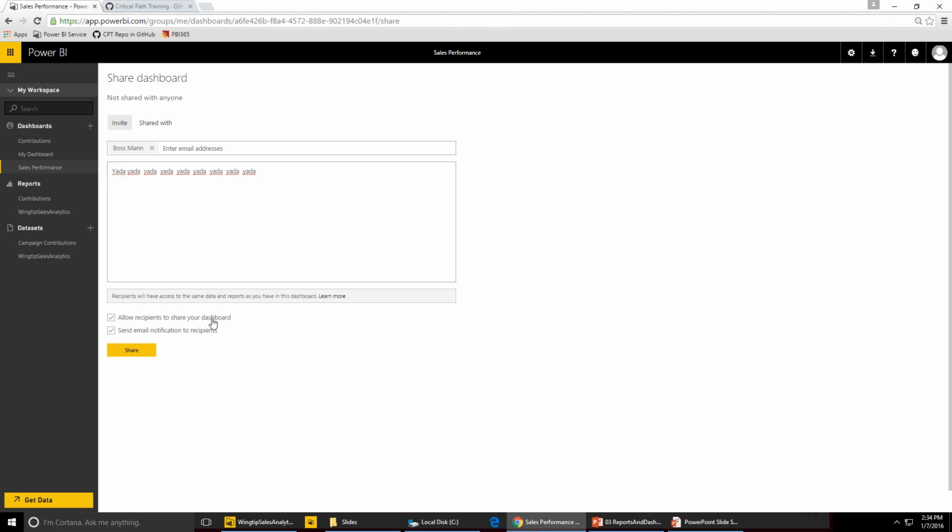Allow recipient to share the dashboard. So here's one of those things where if everyone can see this data and I'm trying to promote adoption, if I send it to you and you like it, you can share it with someone else. Or I can make it so that when I share it with you, you have no permission to share it with someone else. Okay, let's go ahead and choose this.